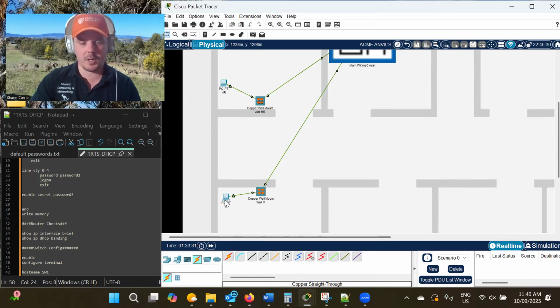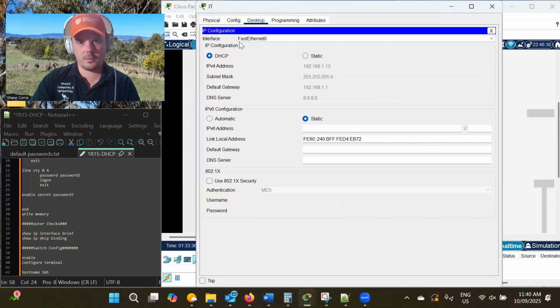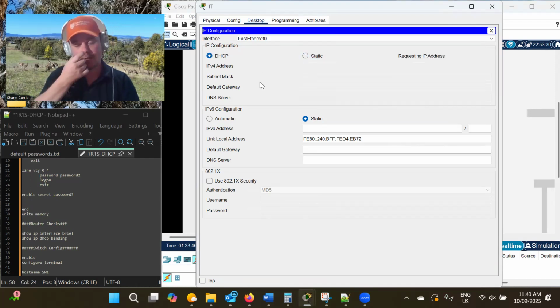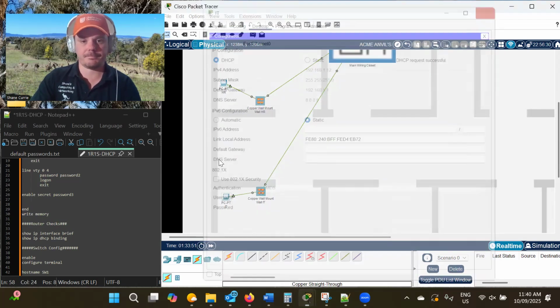Now you've got your computers here. So let me just highlight these computers. So as you can see here, this computer is now getting an IP address. It's getting an IP address of 192.168.1.12. This is a DHCP address. If I go to static and then select DHCP, it's just going to request the same address, 192.168.1.12, as you can see.